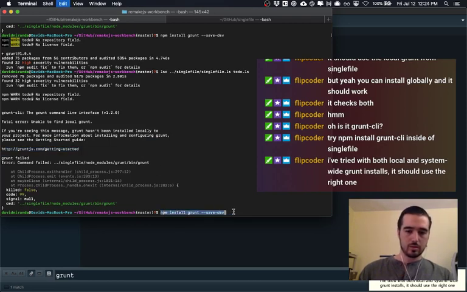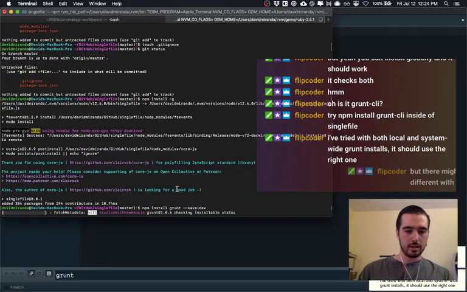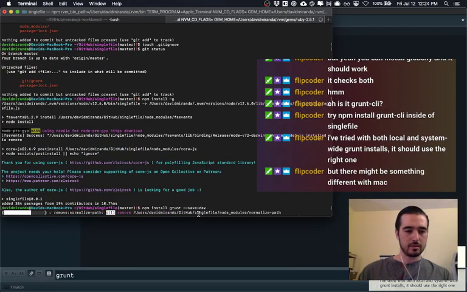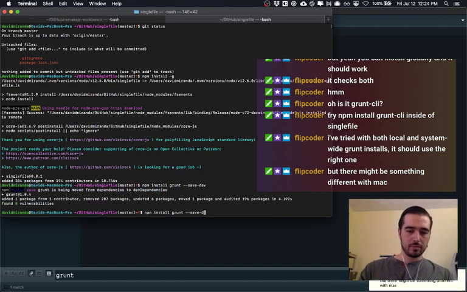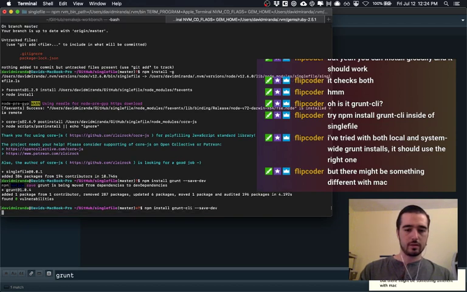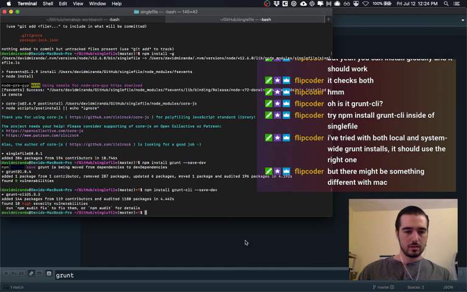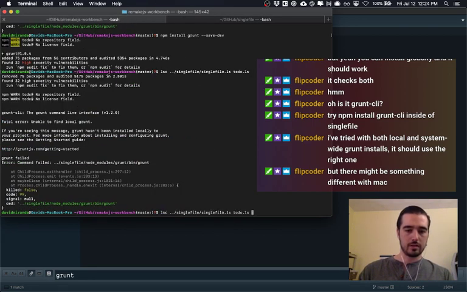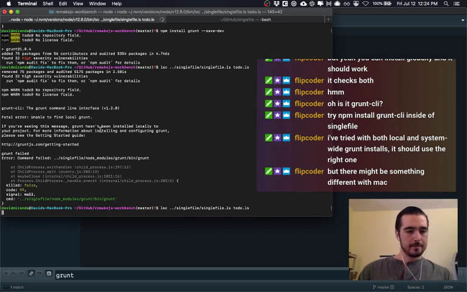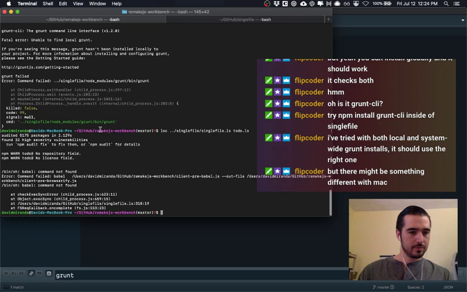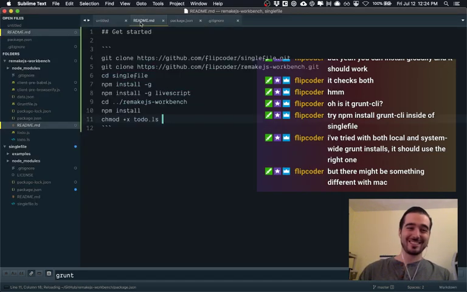So we're gonna install this in there. Or wait, that was already in there, right? Grunt CLI save dev. Okay, so we'll do that, and now let's go back here and try running this again. Babel command not found. Oh man, dude, this is crazy.